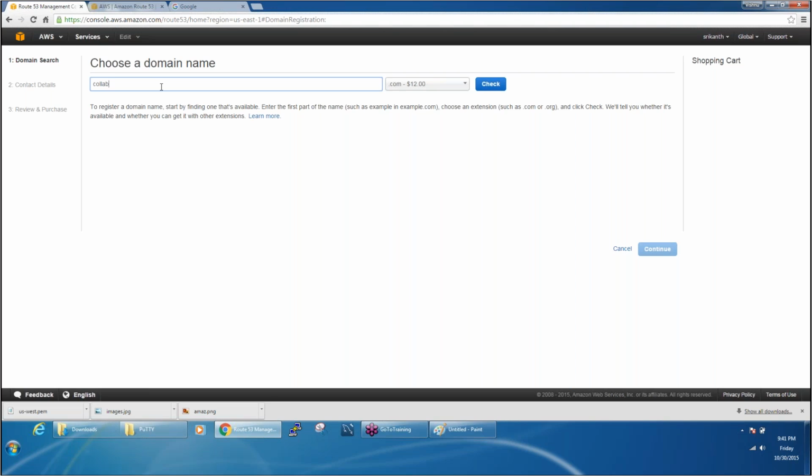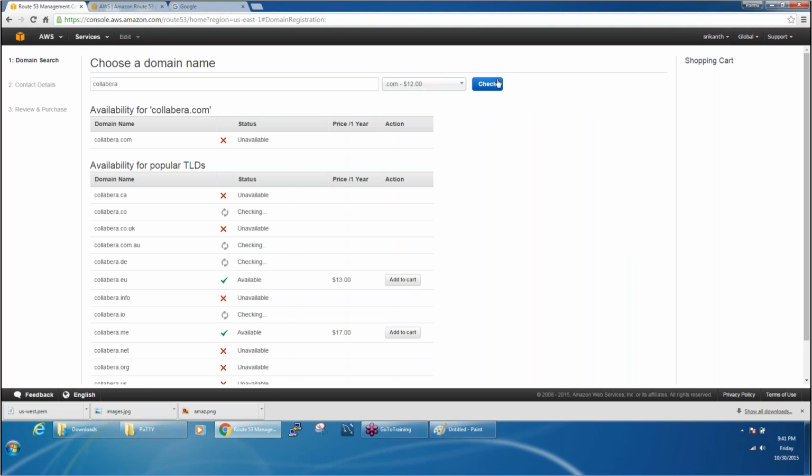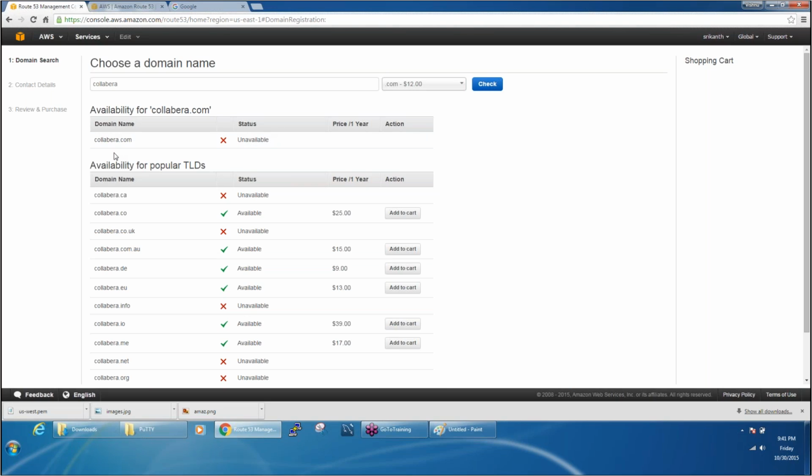Say I want to host Collabra. Check. I want to see if I have any domain name on Collabra, right? It says Collabra.com is unavailable. Obviously, Collabra.com is already being used. Then there is Collabra.ca, and Collabra.co.uk, which are already occupied. Say if I want something like Collabra.co, I can take it, but I'll have to pay $25 for that.